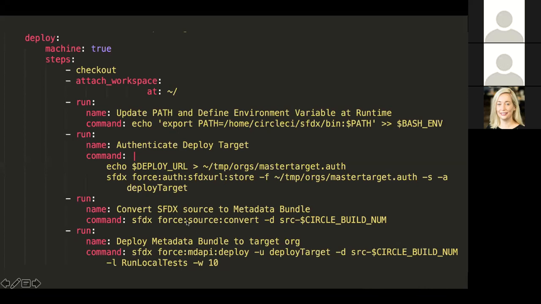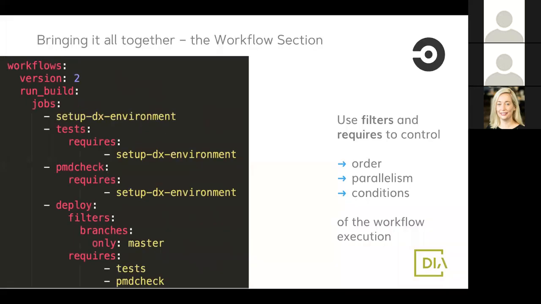And finally, I convert the source. That's a force source convert command. And then I deploy the metadata bundle to that target org. And that's the force mdapi deploy command. And I choose to run all local tests and see the results there.